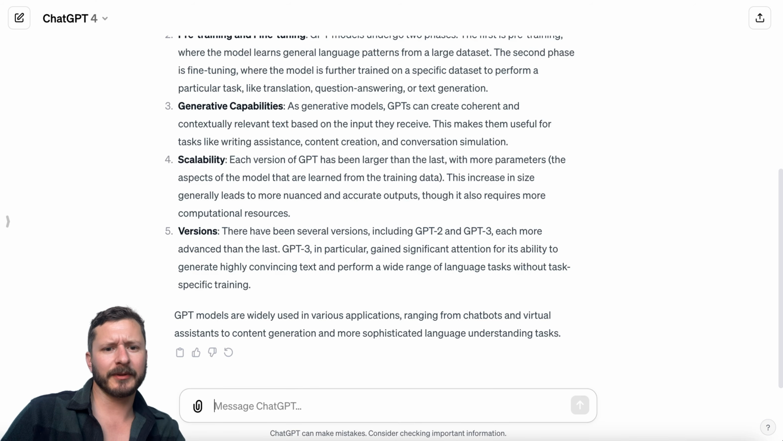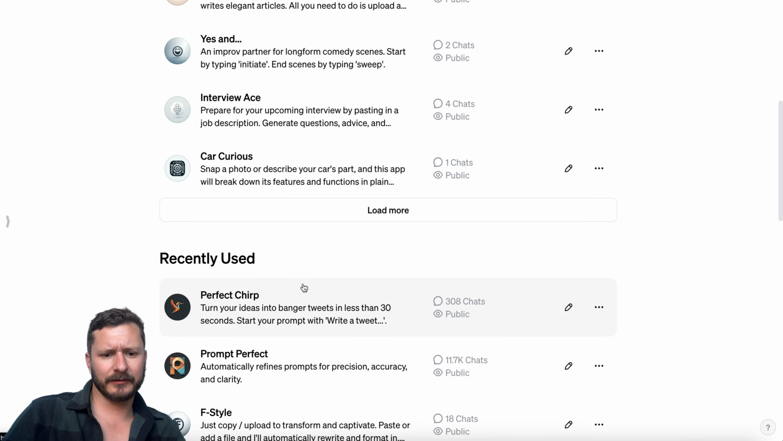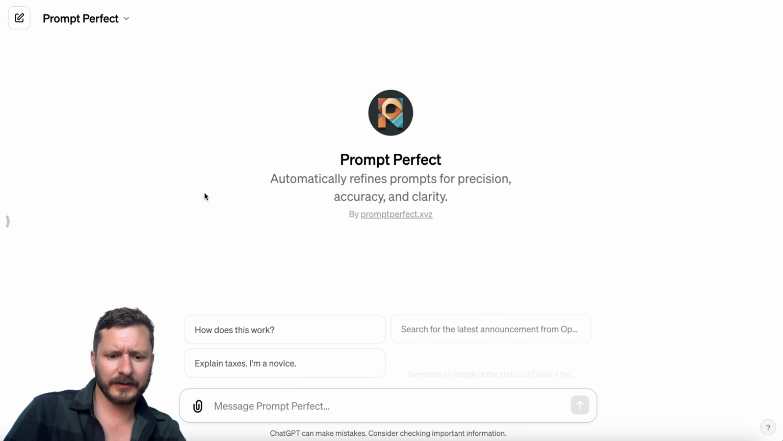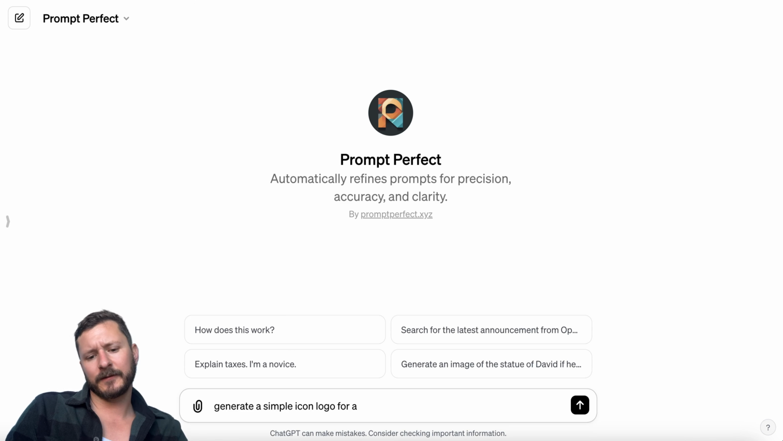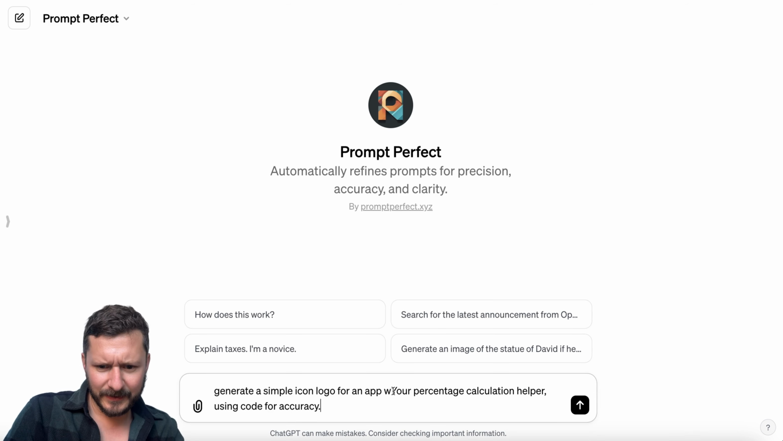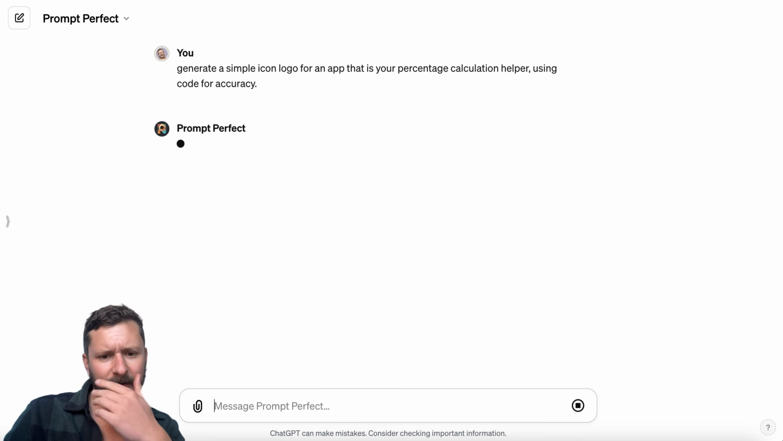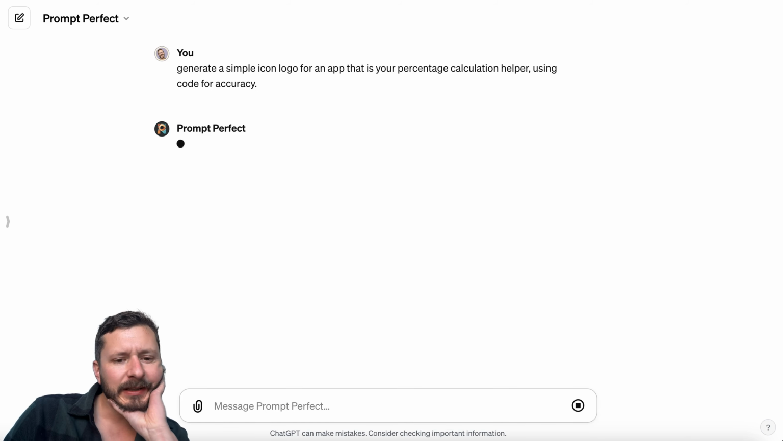Let's see what would happen if we generated. I'm going to go to Prompt Perfect. Generate a simple icon logo for an app that is your percentage calculator using code for accuracy. Let's just see what we get.